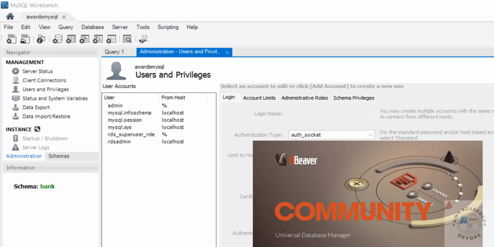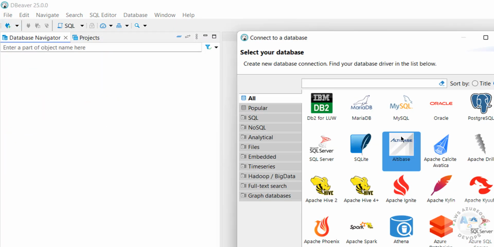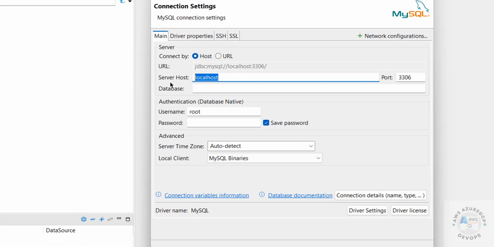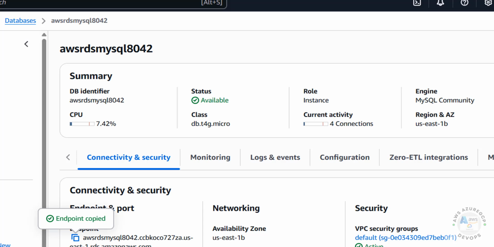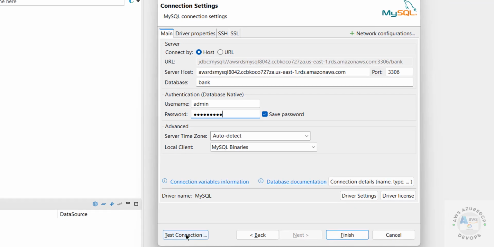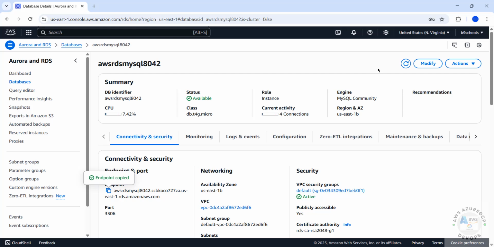So open DBeaver, click on this plus button, then select MySQL, then click on next. Then in place of server host, paste the endpoint, whatever is there, just copy it and paste here. Port number 3306, and we have the database bank. Then username is admin, then provide the password of this user, then click on test connection. This is the way.